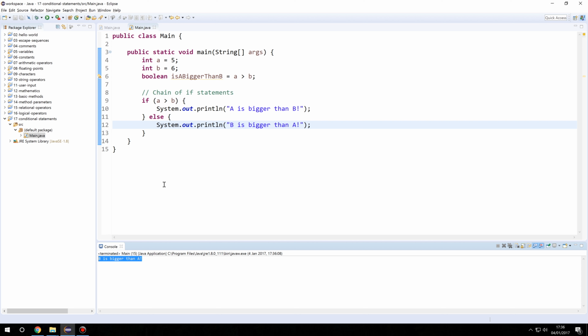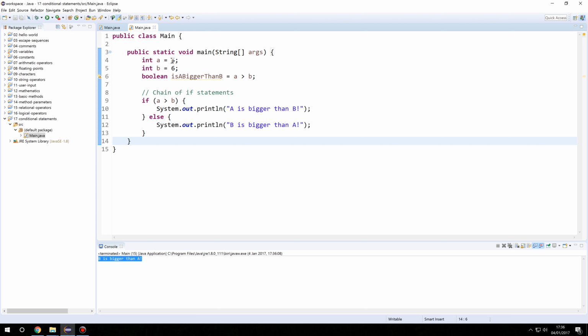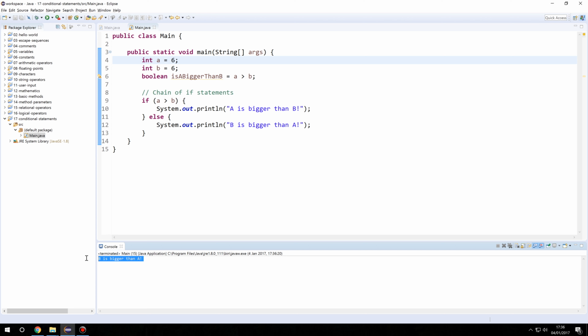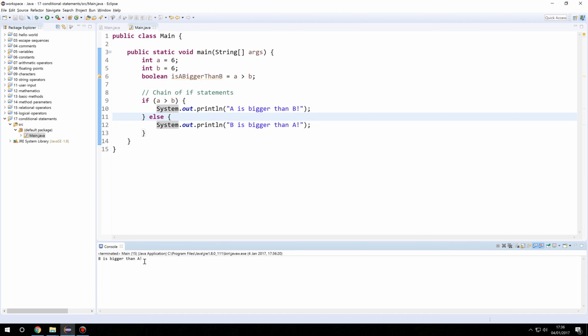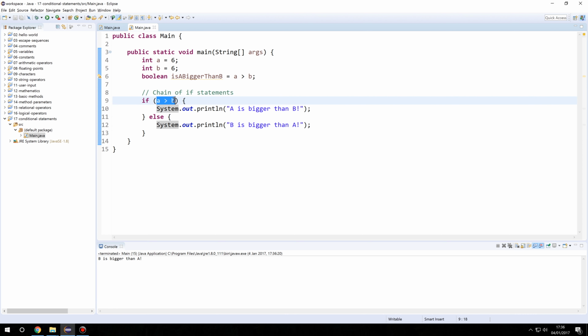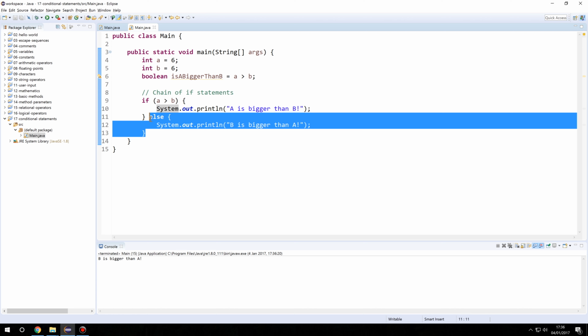However, there's a problem here. There's also a third condition that I'd like to test, and that's whether or not they're equal. Because if I change A now to 6, then the program would tell me that B is bigger than A, because B is not more than A. The reason for this is that A isn't bigger than B. They might be equal, but A is not bigger than B, therefore it's just going to execute this.